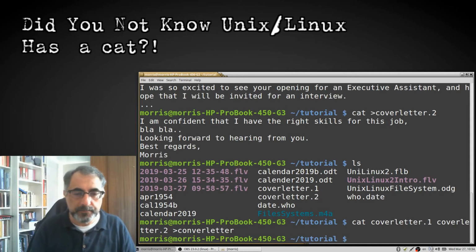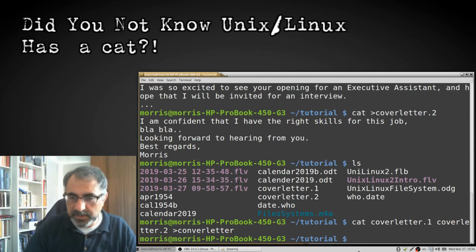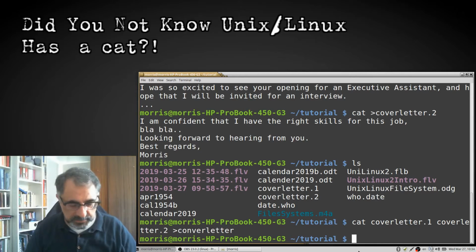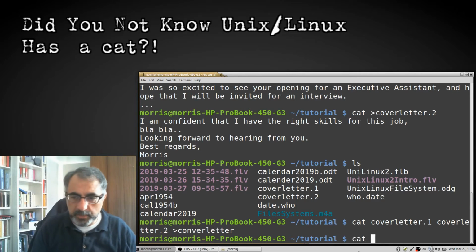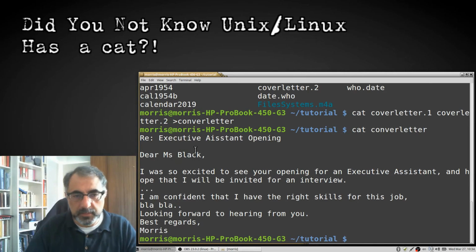Right. Now, you see I made a mistake here. Conver letter. Doesn't matter. We could rename it. We don't do it now. It's another command. But when I want to see the file, I have to remember it's not cover, but it's conver letter. There it is. I have a new file called conver letter. This new file puts together the two pieces of the letter in one only letter.